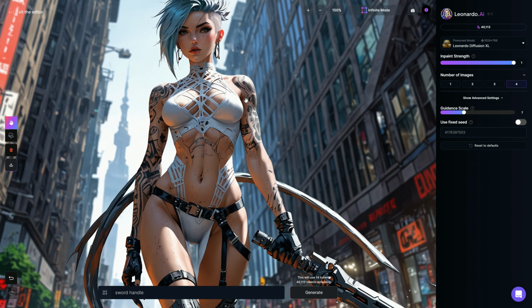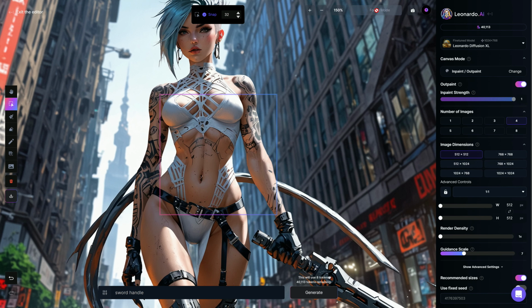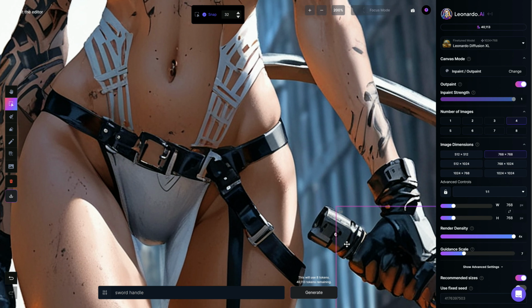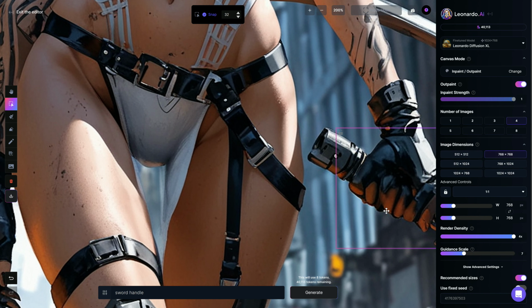We need to turn off infinite mode and run in focus mode. This will allow us to generate a more defined revision. We now need to move the focus selection box over the area we want to change. In this case, the hand. Set the render density to 4x. Let's adjust the selection area and zoom in a little to get a better look. Let's set the image dimensions to 512 by 512.